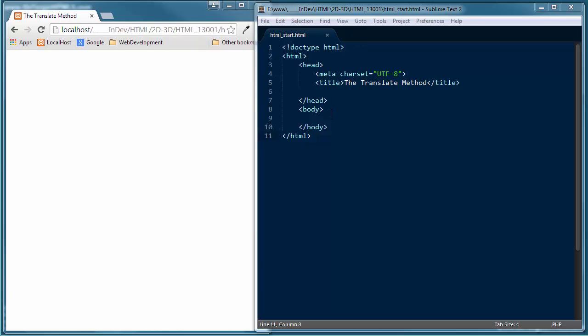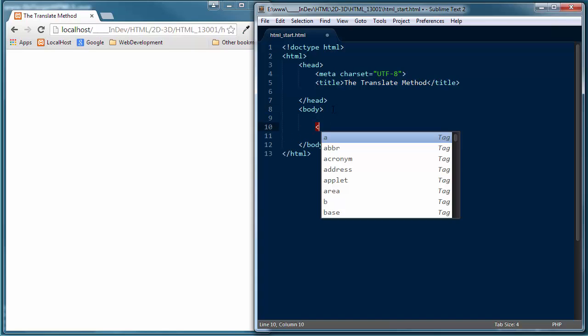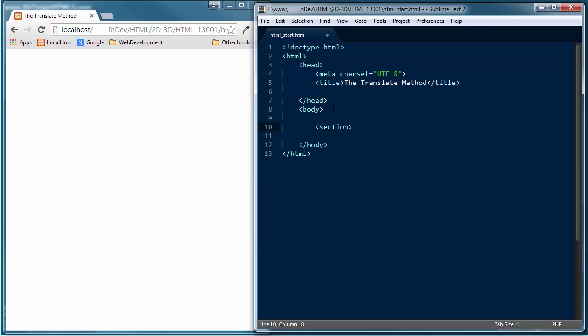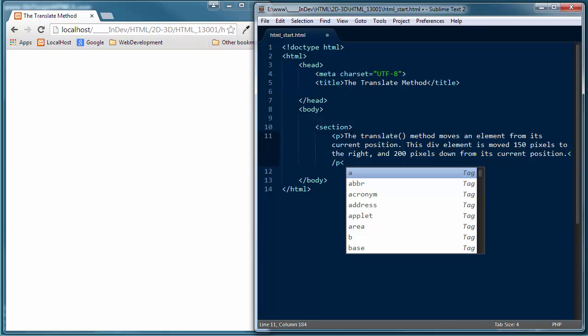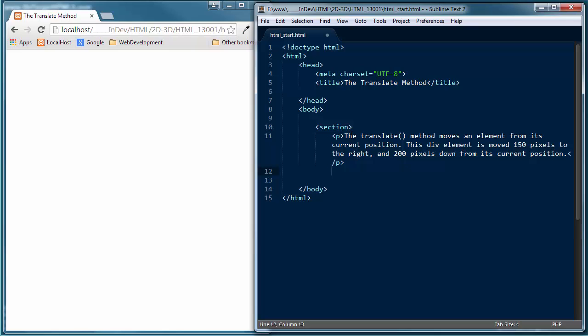So let's go ahead and enter our HTML code. The first thing I'm going to do is go in the body section of my HTML document. I'm going to type in the section element. I'm going to come down right below that, and put in a paragraph tag inside my section element. I'm just going to copy some text, and paste this into my paragraph tag. I'm going to close that paragraph tag, and close my section element.